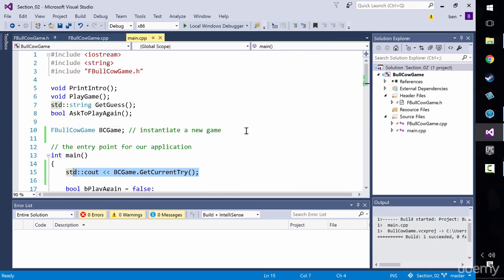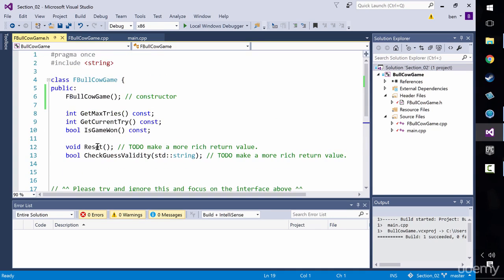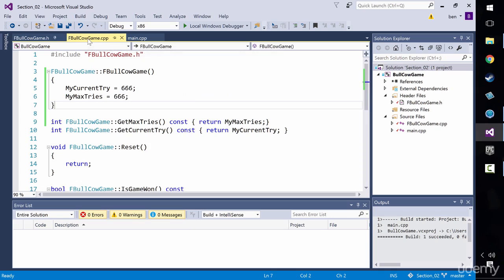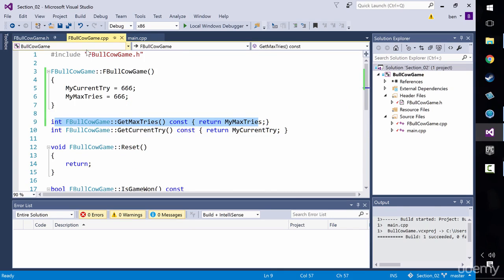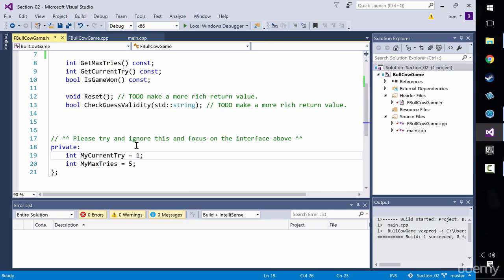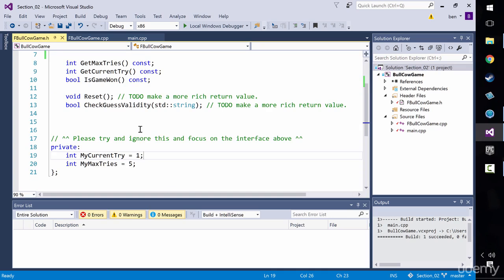Why? Because we have instantiated a new game object here, and initially these values would have been used, but then they got overridden by the constructor at runtime. So these values are the compile time values, and these are the runtime values. We don't want both. It's kind of confusing, and it's not clear what's where. So if we're going to use a constructor to set these values, we don't want to be setting them here. Let's take away the initializations here.